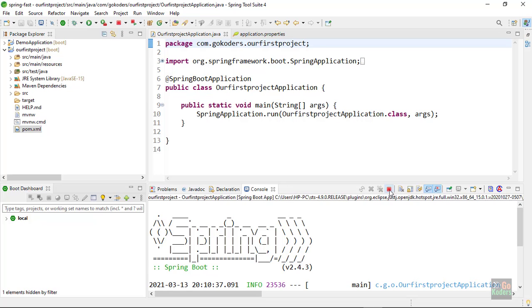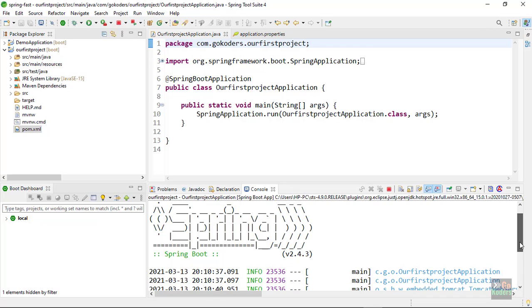Now you might be wondering that this is not a web application as such, and still Tomcat is being loaded. Why? The reason is we added a Spring Web dependency, and that's why Spring Boot automatically senses it, and hence it forces the embedded Tomcat server to run. Now there is a way out. If you're not running a web application and you don't want Tomcat server to start up, then you need to just add a property within the application.properties. Let's see how it happens.